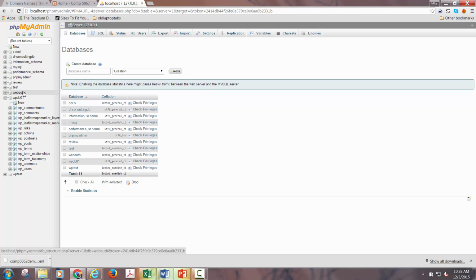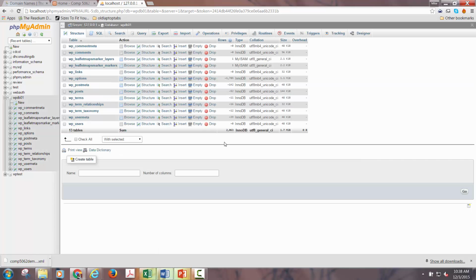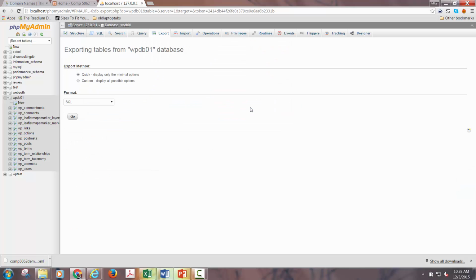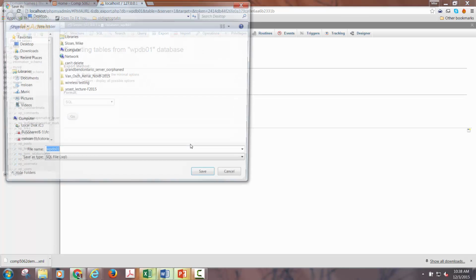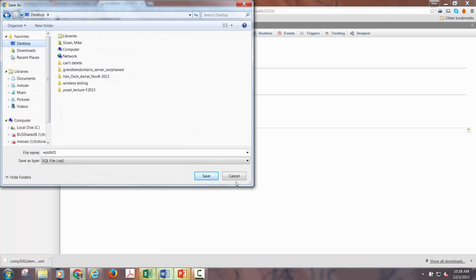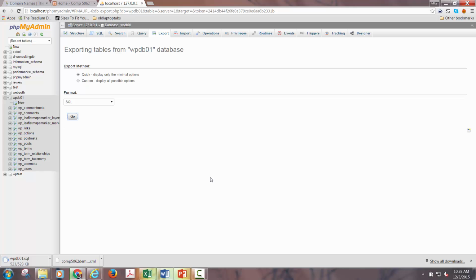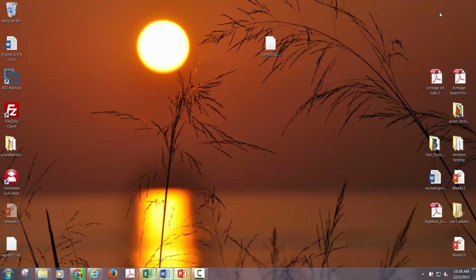But where you need to be if you're exporting a site is in the database where all the tables are. Then you hit export, and it will prompt you to download an SQL file. You can leave it set to quick, hit go, and then put it in a place where it's nice and easy to grab. It'll automatically be named according to what the database was named, and it will look like this.